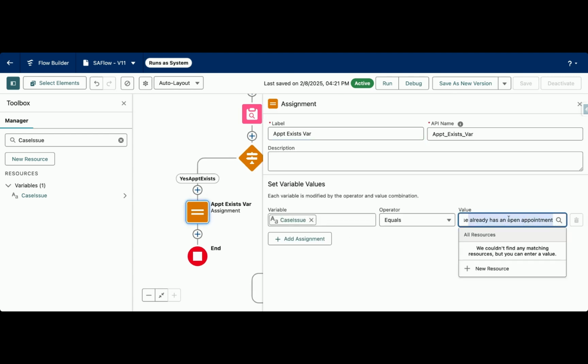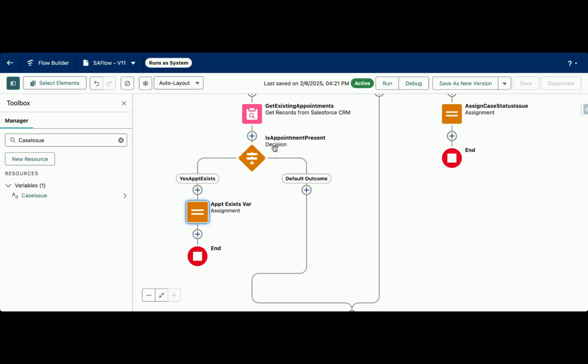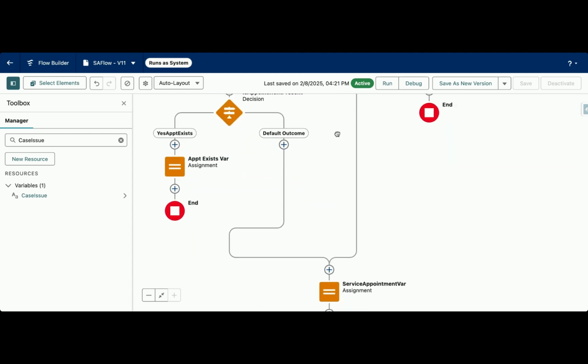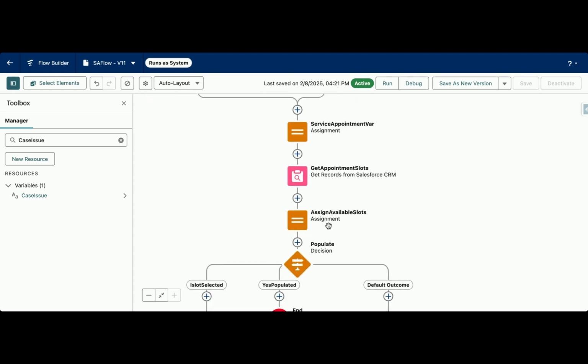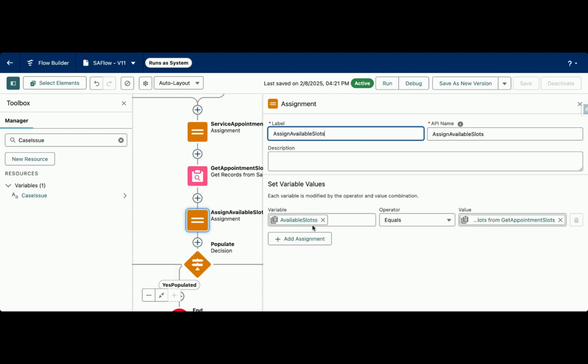If all of that is fine, then we go ahead and fetch the existing appointments in the system. And again, the same thing, we are going to check if there are any existing appointments on the case, so that we again display some sort of error to the user that you cannot build another appointment because there is already an appointment. Again, we are going to use the output variable, and we are also going to fetch the slots.